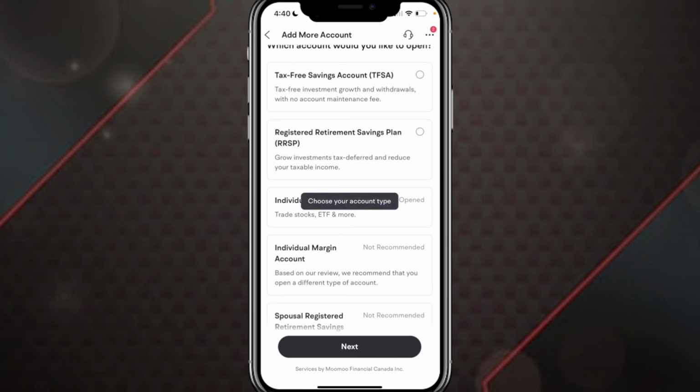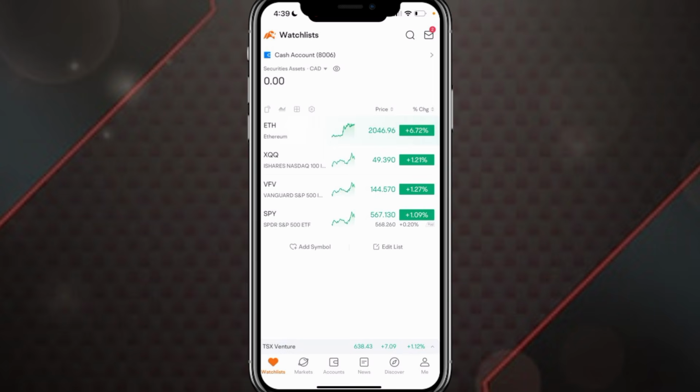After submission, Moomoo will begin reviewing your application. This review process typically takes between 1 to 3 business days. During this time, you can check back in the app to see the status of your application. Once your application is approved, your new cash account will appear in the Accounts section of the app. At this point, your account is ready to be funded and you can begin trading.